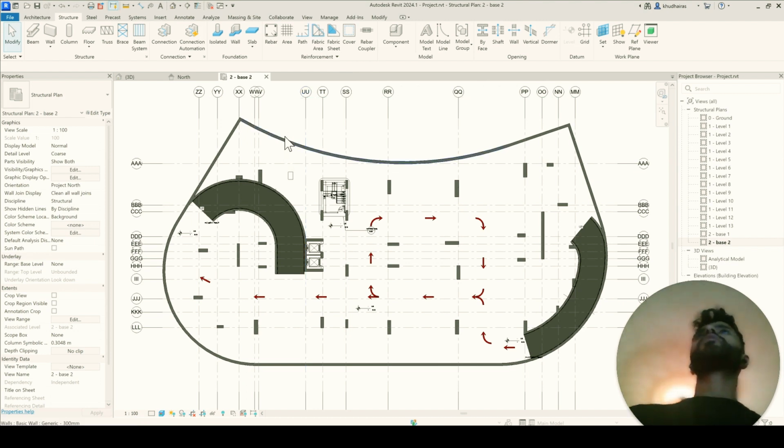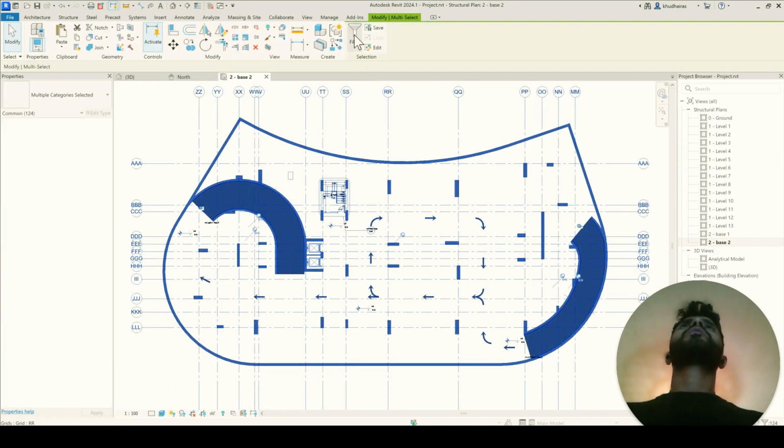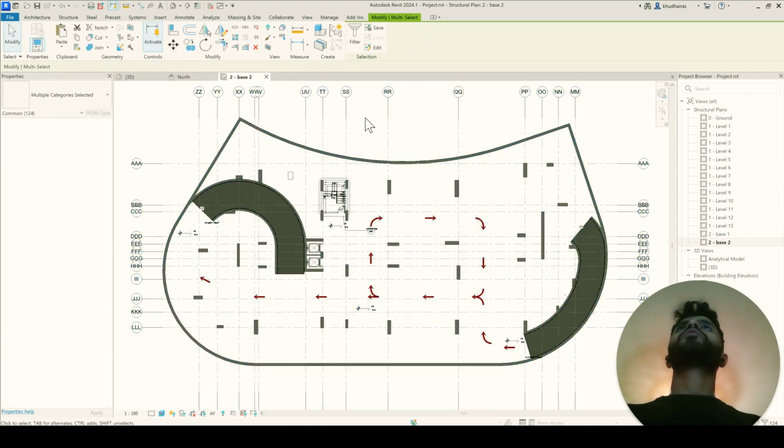It's strange because we already drew it. So if we select this element and go to Filter, can we see slab? Okay, ramp, rail, railing, second basement, but there is no slab. So we didn't draw the slab.